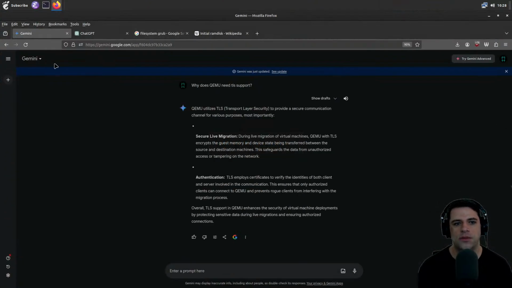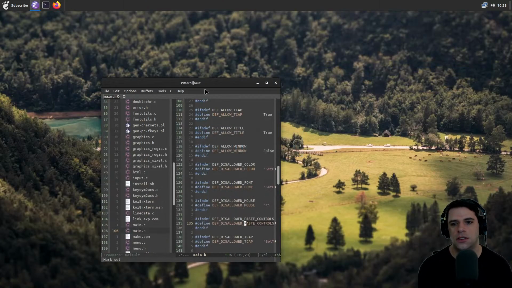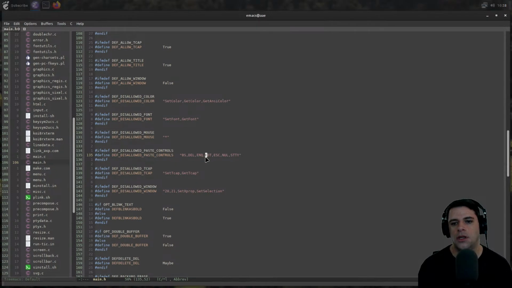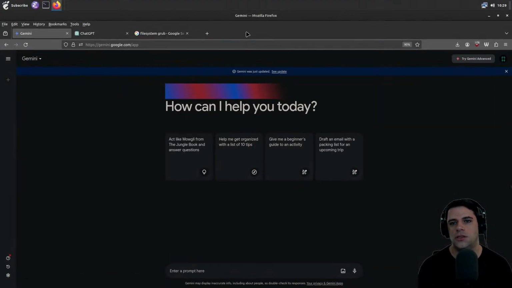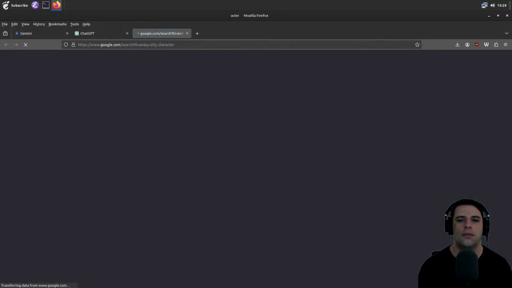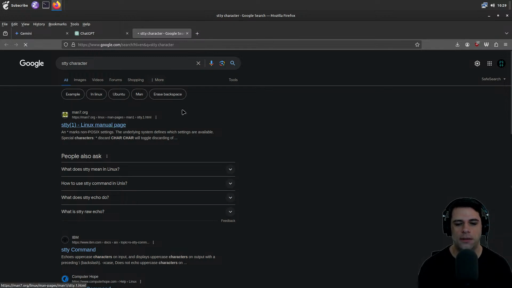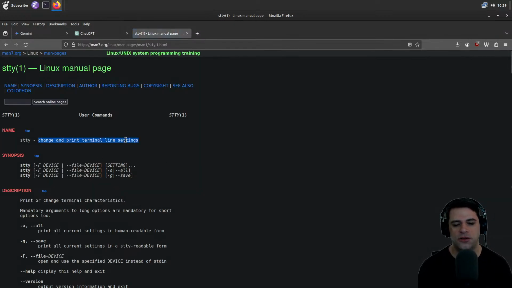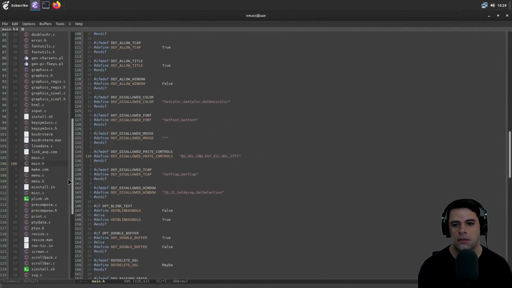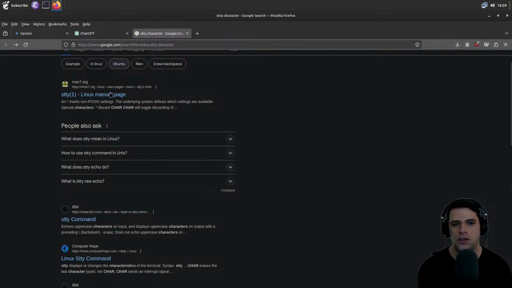Do I have the AIs open? Yeah, so let's ask about these characters. Actually, let's just use the search engines. stty. Change and print terminal line settings. Is this a character? It seems like a function. And then what about EOT and ENQ?